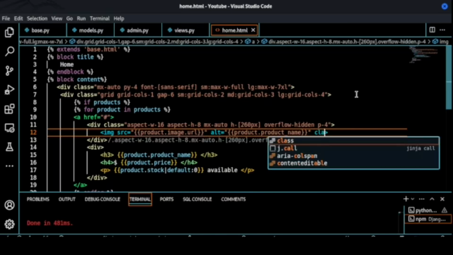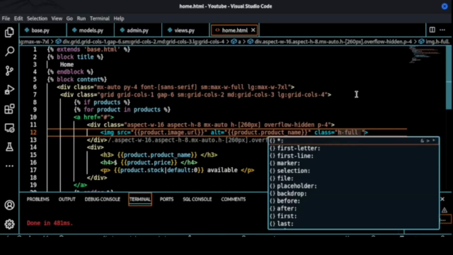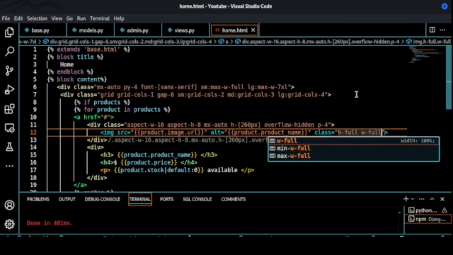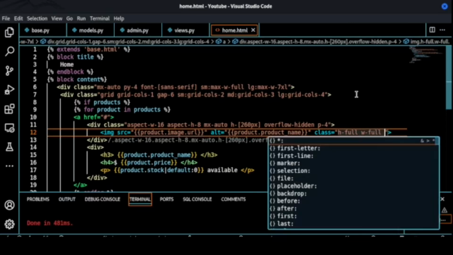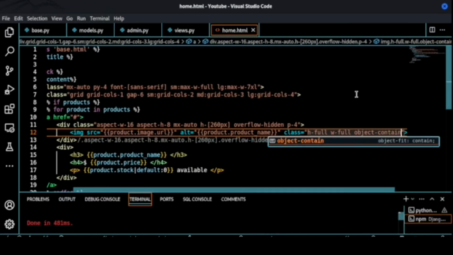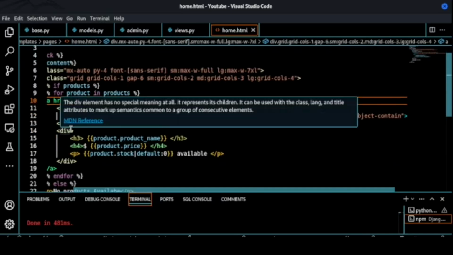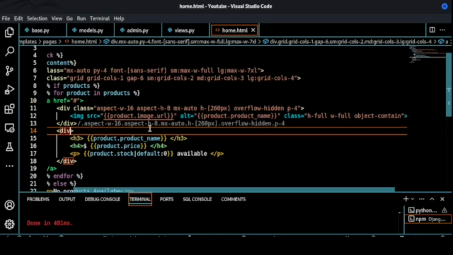So let's have a class of height to be full, to cover the entire height. And then let's have a width to be full as well. And then lastly, let's have object contain. Okay, so that it can contain the designated space, right? Then let's move on.